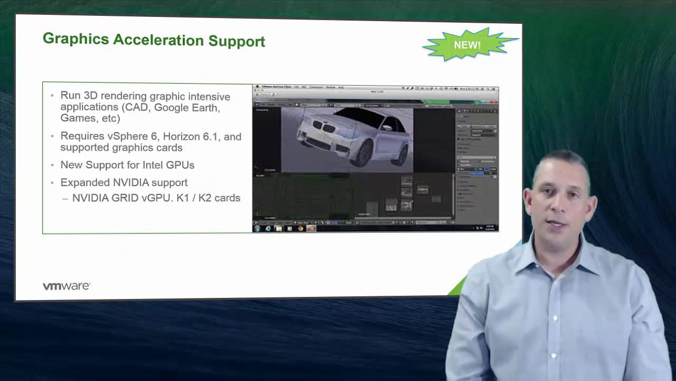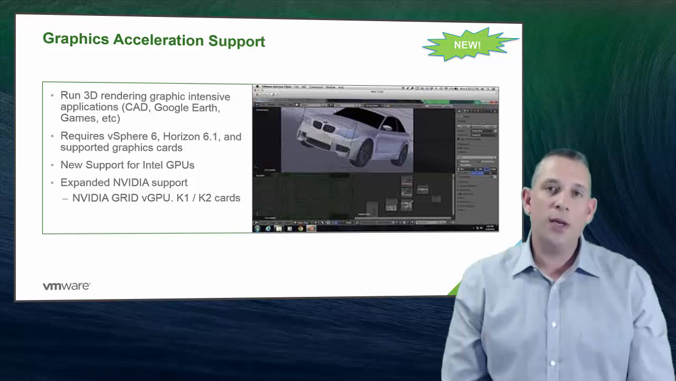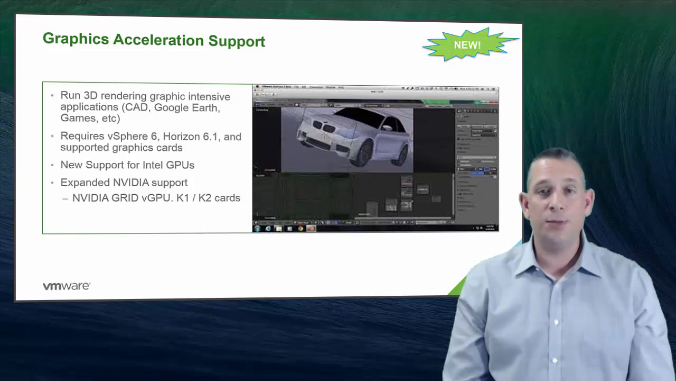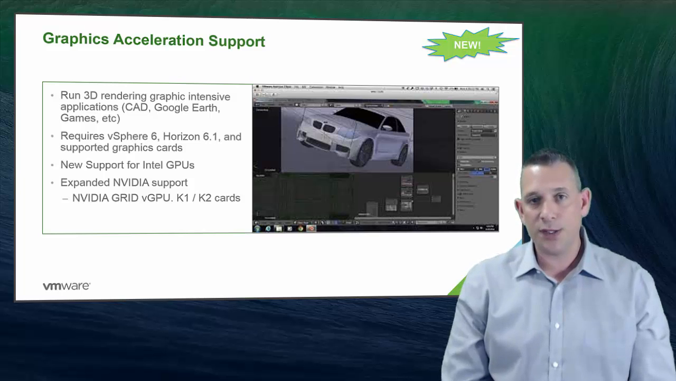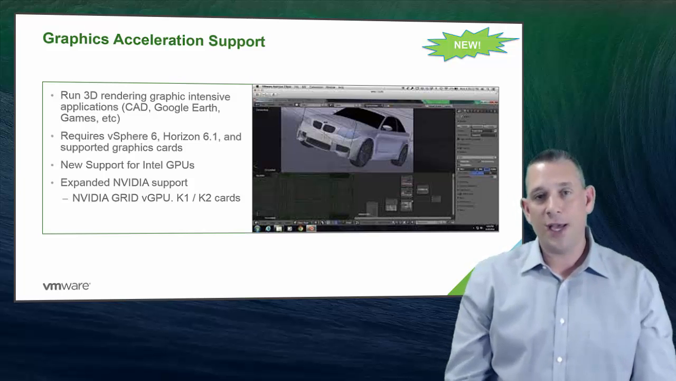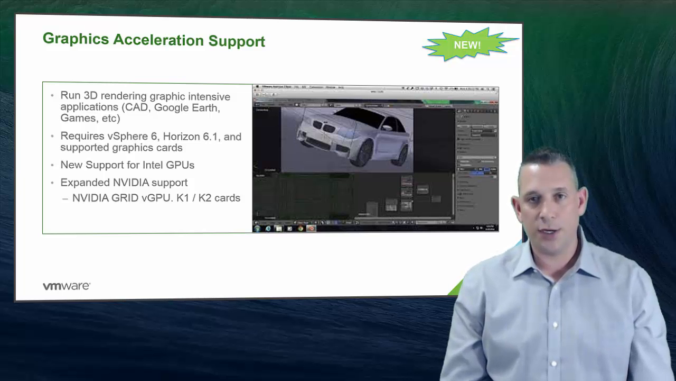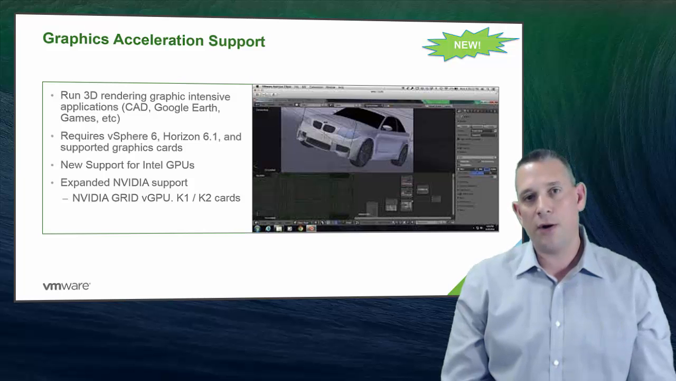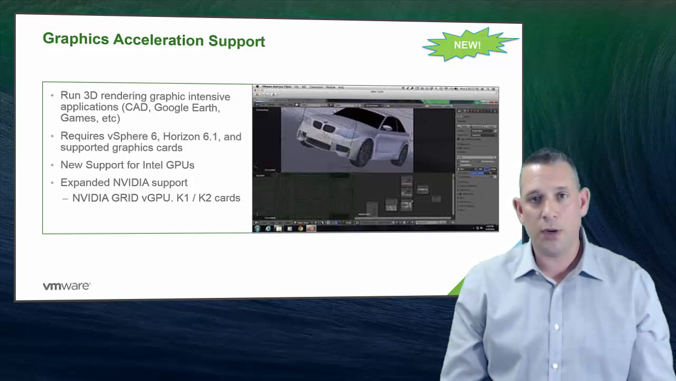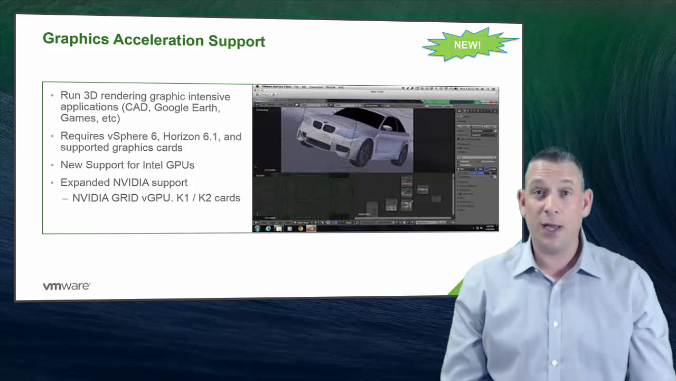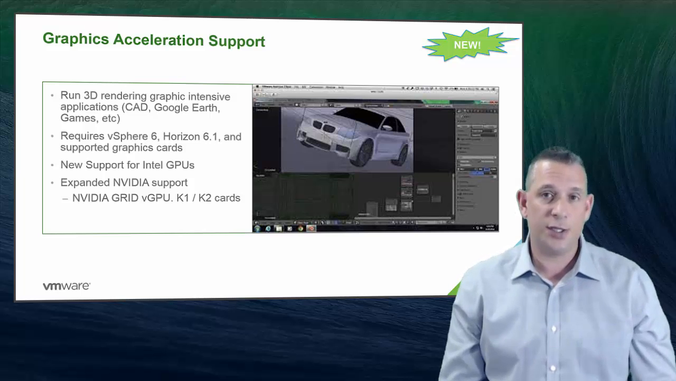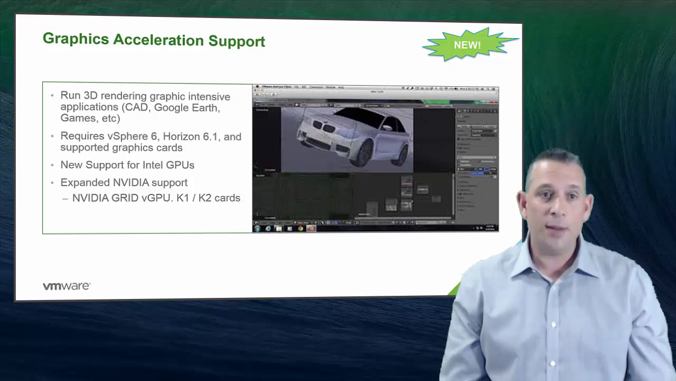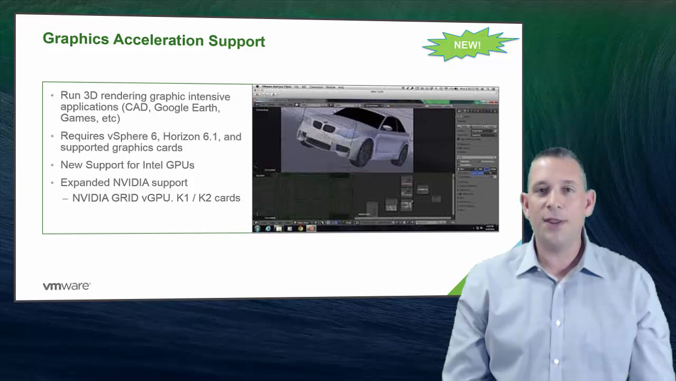Another big one is that with vSphere 6, we are now able to work with these vGPU type graphics acceleration cards. You put them in your vSphere host, and then with your Horizon View desktop, you can point them to this acceleration card. This gives Horizon View desktops the capability to run graphic intensive 3D rendering applications, such as CAD applications, video games, as well as Google Earth, anything very graphic intensive, 3D modeling, anything of that nature.